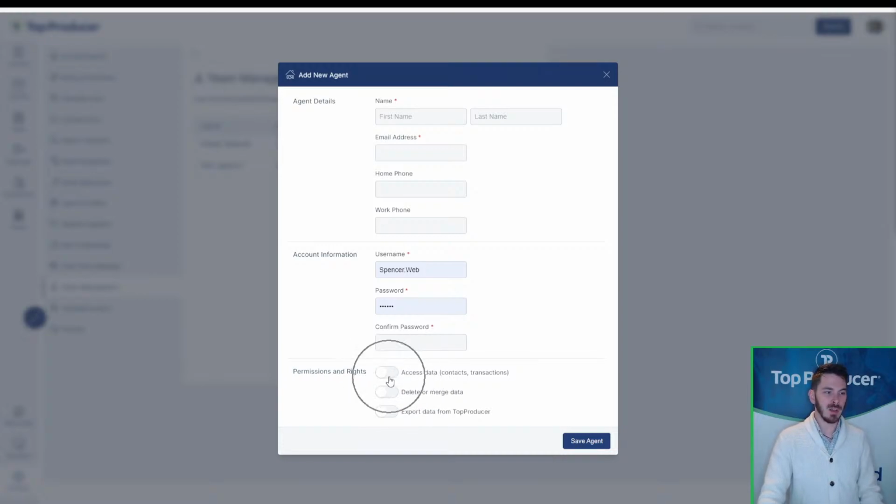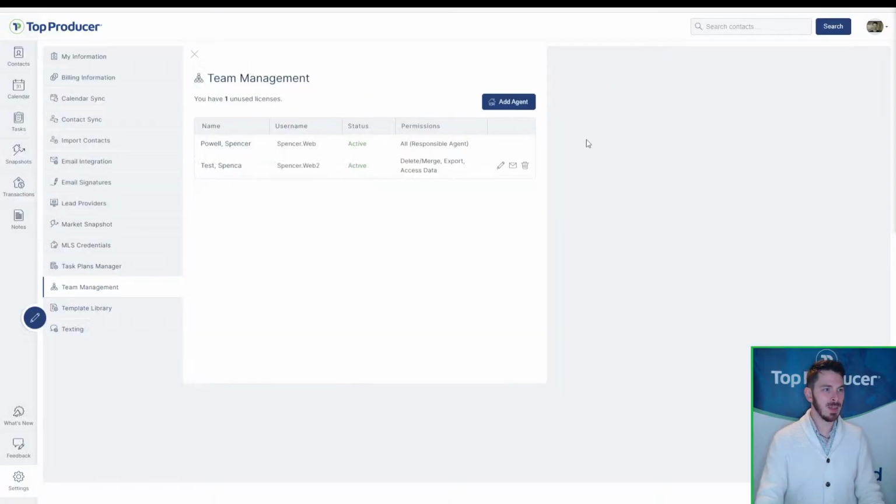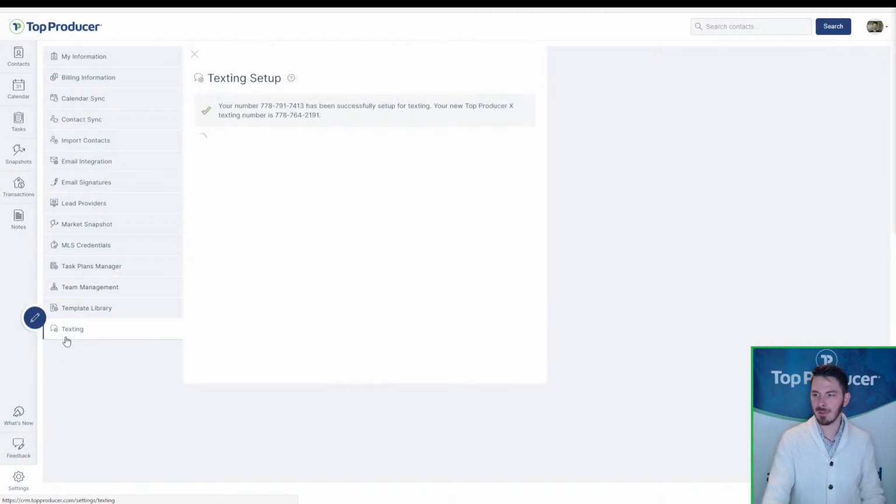have. So if you do not check the access data one for contacts and transactions, that will actually prevent the agents from seeing each other's contacts and transactions. But that being said, if you need them to handle a transaction, not a problem. You can just manually add them to the transaction. They will then have access to it. Yeah, you can also delete agents from here if you need to replace them and make a new user instead. You can also email them right from here if you ever need to send them a quick email. So very, very simple.